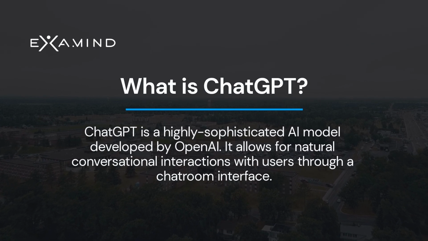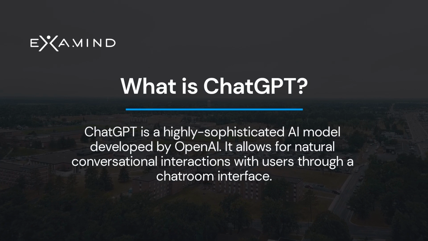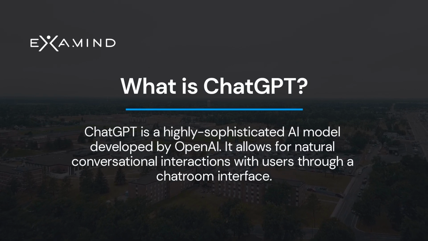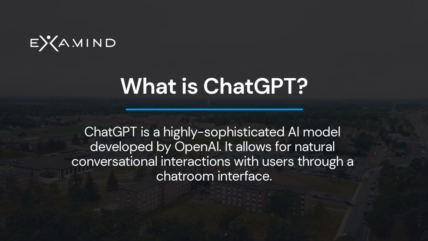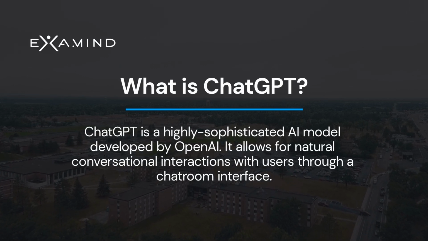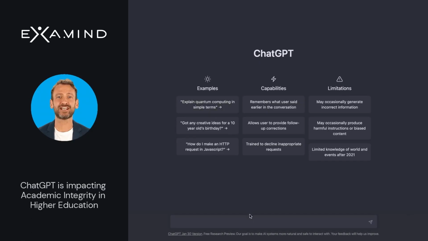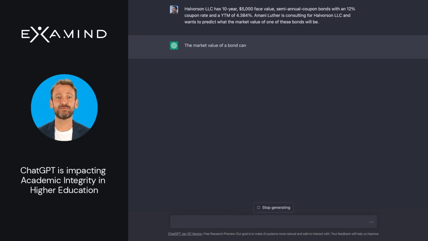ChatGPT is a highly sophisticated AI model developed by OpenAI. It allows for natural conversational interactions with users through a chatroom interface. This is the latest release from 7 years of progress on a mission to create AI that is both safe and useful. But unfortunately, ChatGPT is being used by students to cheat on exams and write their papers.